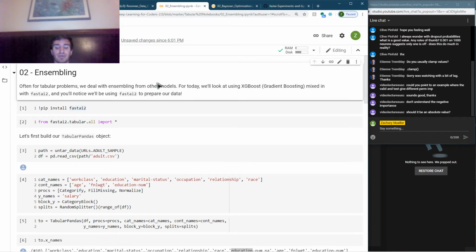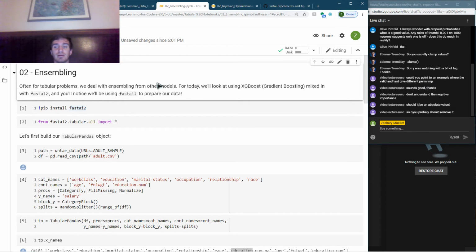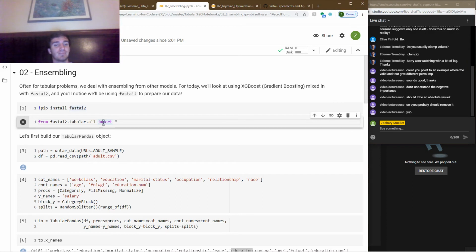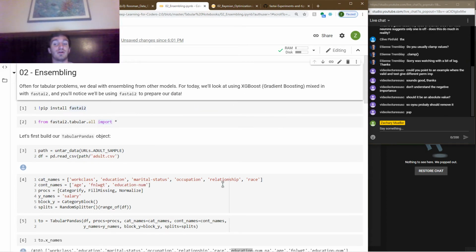When we're working with tabular data, generally you ensemble, especially in Kaggle. Well, fastai can be used for more than just neural networks, specifically in data preparation. And this is what's cool about the TabularPandas. So in the example here, we're going to use XGBoost along with random forest.